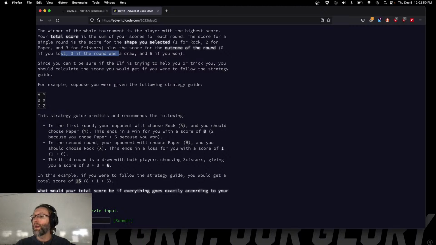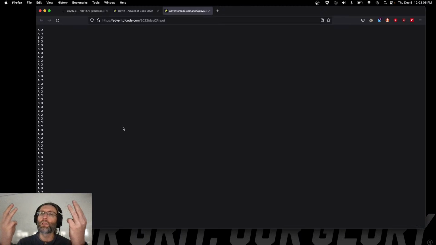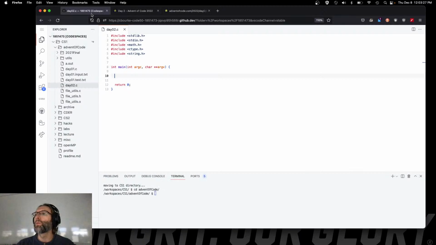Okay. Here's our actual puzzle input here. So it's a lot of things, right? Now, the first thing that you can realize is that there are actually only 9 outcomes, right? You have 3 choices for the first component, your opponent, and 3 choices for the second component. So what you could do is go through and hard code all 9 of those values, right? AX, AY, AZ, BX, BY, BZ, and et cetera. You could do that, but let's go ahead and write a full program here.